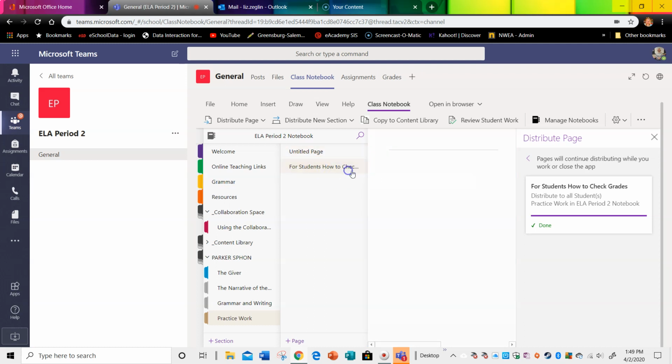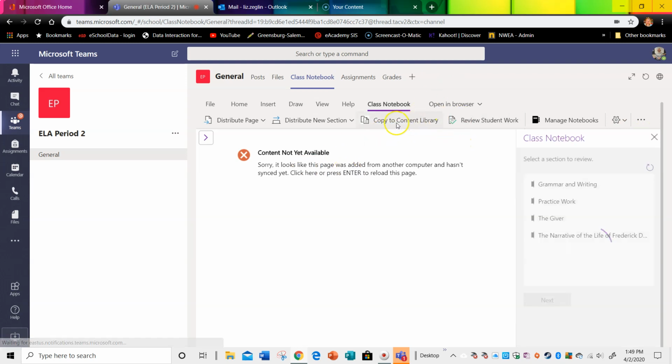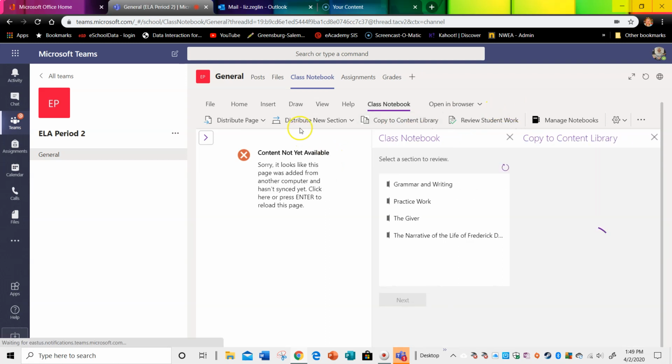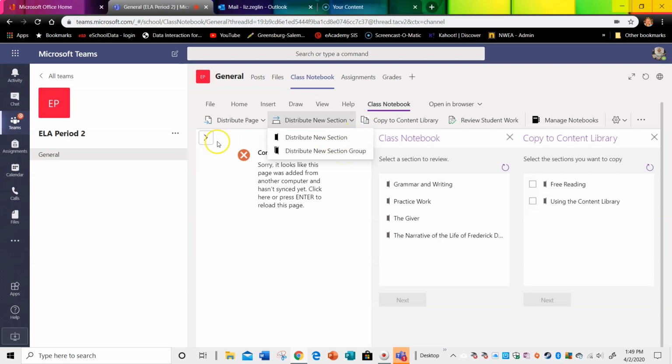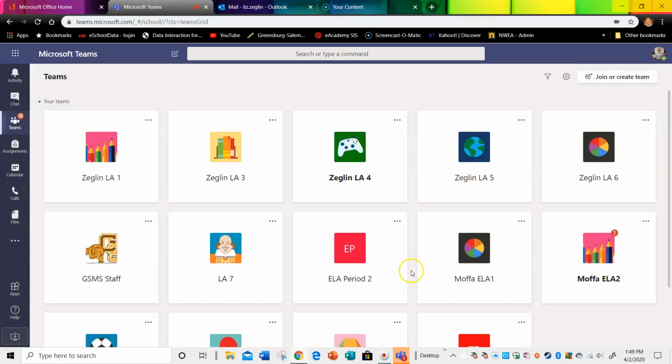So again, I'm seeing this is not immediately syncing, and that's very unusual. That is not a message I've ever seen. So I'm going to give it a little bit of time, and then if it doesn't work, I might try it again. And there's a lot of other features in here. People have been asking about sections. For me, the sections are just the part of the class notes. And for each class, I have a different team set up for them.